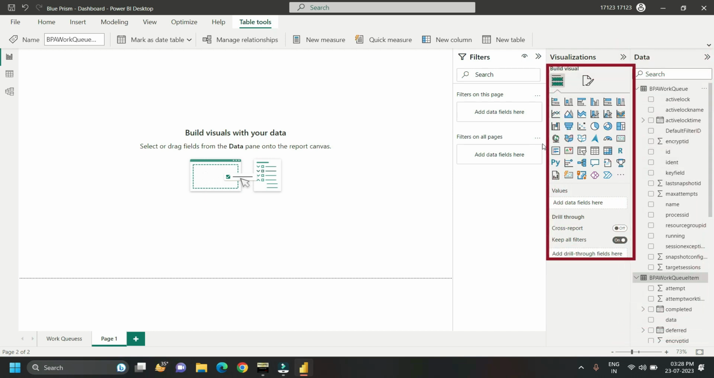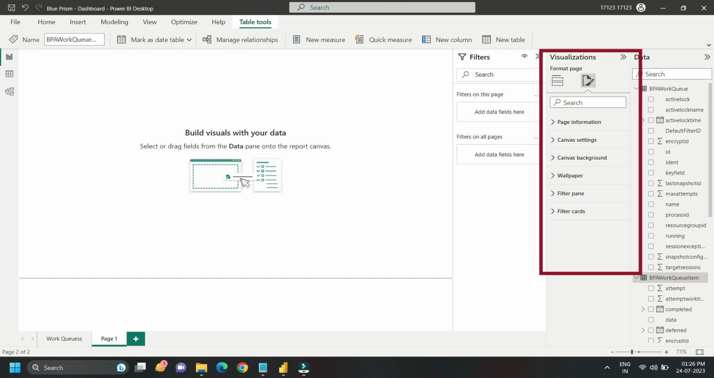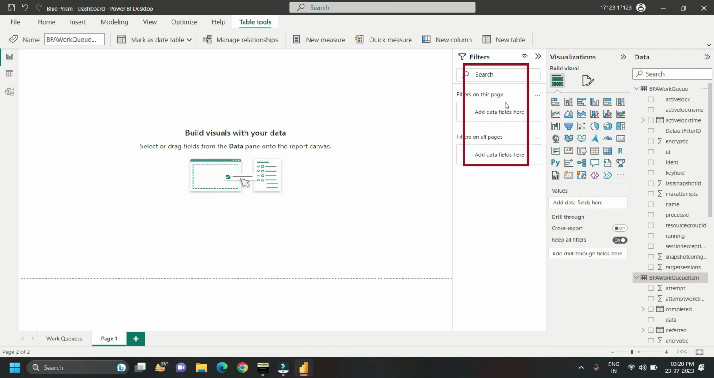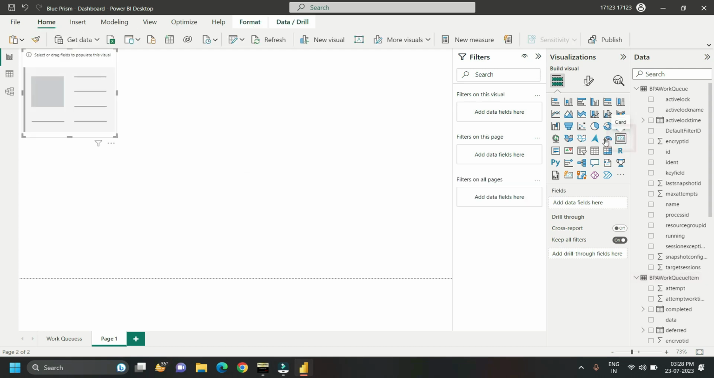The visualizations pane shows the various visuals available. You can also adjust the properties of your visuals from this pane. The filters pane allows you to set advanced filters for your visuals. Let's start with a simple visual first. Click on the card visual from the visualization pane. You can see a new blank visual on your canvas. I want to utilize this tile to display the average time taken by the bots for processing each transaction.